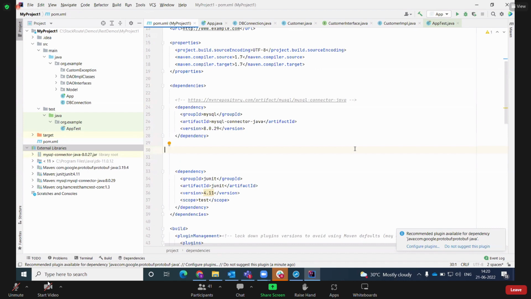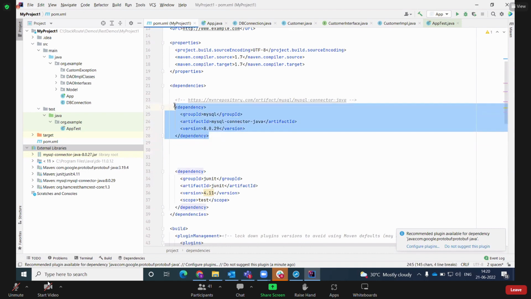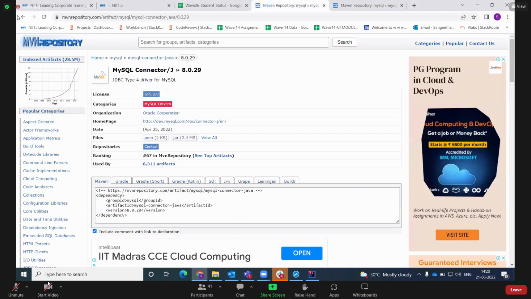So the dependency that we just downloaded, automatically it will download. That is why there is a reload project option. And then we are establishing the connection as before. It will work. Okay. So instead of searching for a jar, downloading a jar, attaching a jar to the project, all those things can be overcome by these 4 lines of dependency, which is readily available for all the concepts.